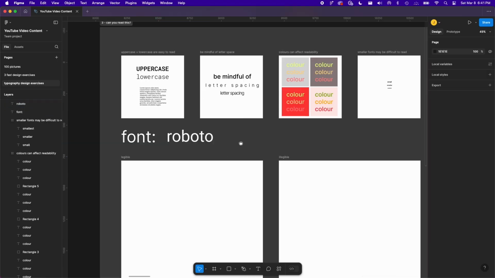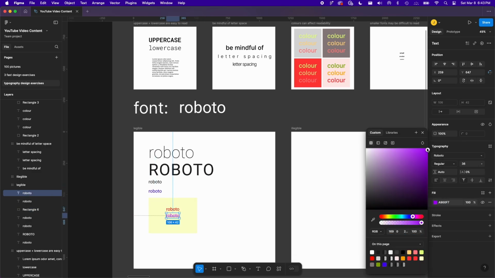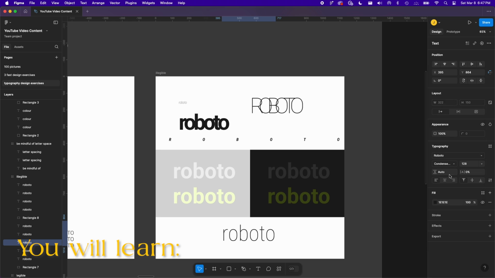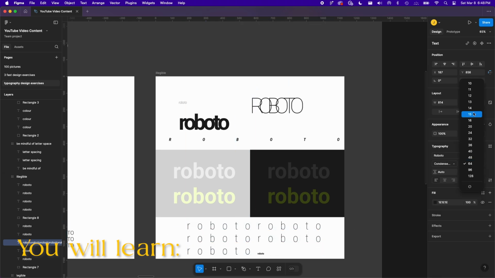Start by choosing a font. With the points I mentioned, create the text as legible as you can and then very illegible. You will learn how to recognize the differences of how changing type can affect readability.